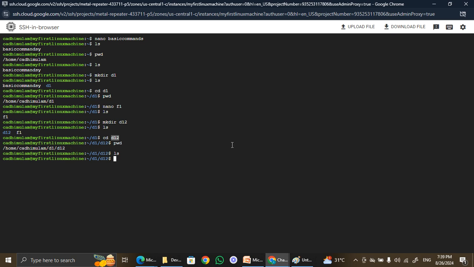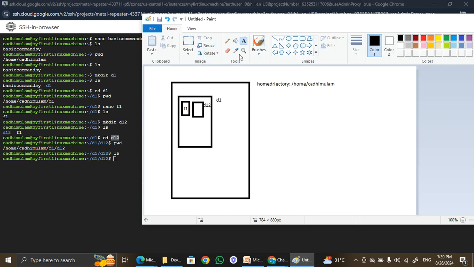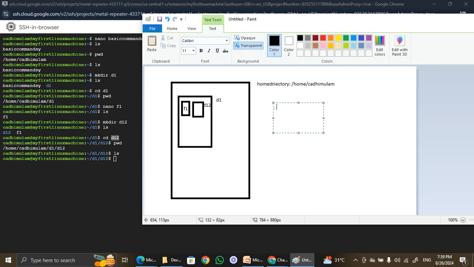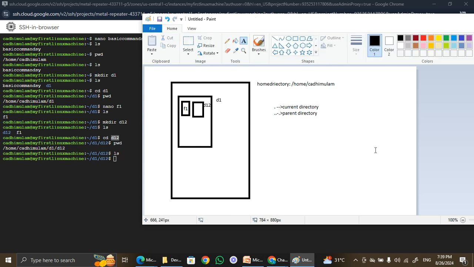How to go to D1? So you want to move to the parent directory, right? Here you need to understand two things. One is dot. Dot represents current directory. Dot dot represents parent directory. Is this clear?